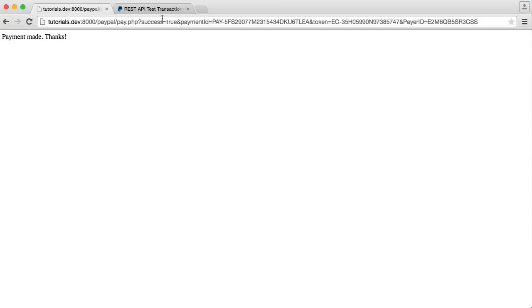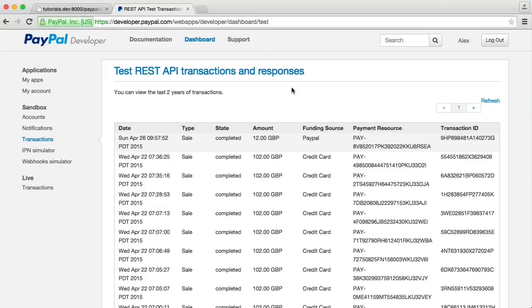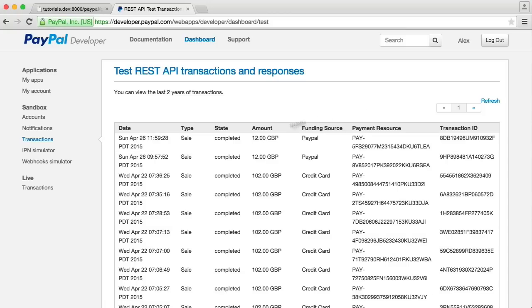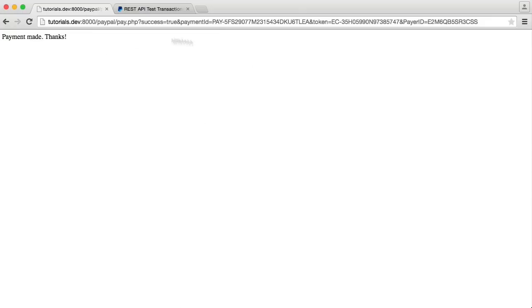So payment made, thanks. So what we can now do is head over to our transactions, and you'll see another £12 be placed into that transaction list. And there we go. So we've got the sale here. State is completed. We've got an amount of 12 GBP. So now let's finally just wrap up by looking at what happens if we get some kind of problem here with processing the payment. If in fact we refresh this page again, we will get an error.